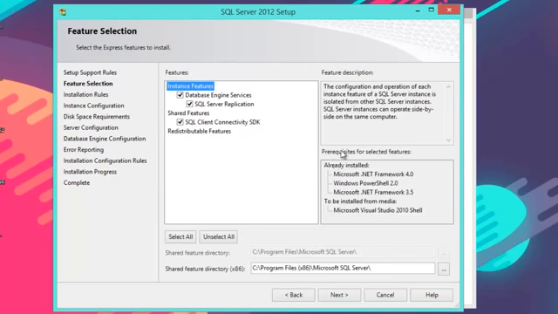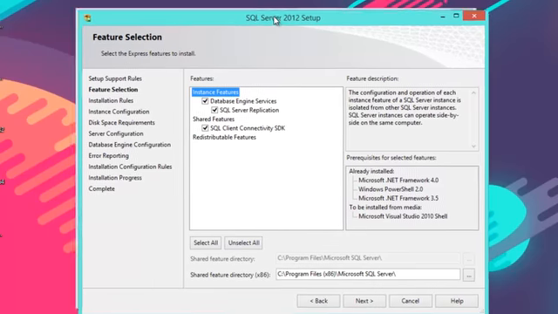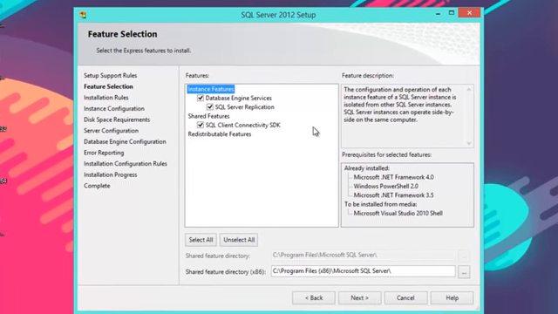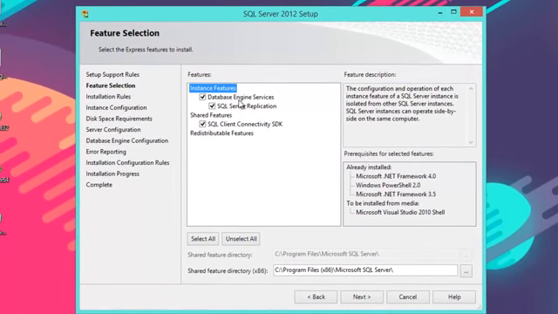Alright, once that is finished, now it's going to install all the services and features of SQL Server. As you can see, there are 3 services and features that are ticked: Database Engine Server, SQL Server Web Application, and SQL Client Connectivity SDK. Make sure all 3 are selected and click next.